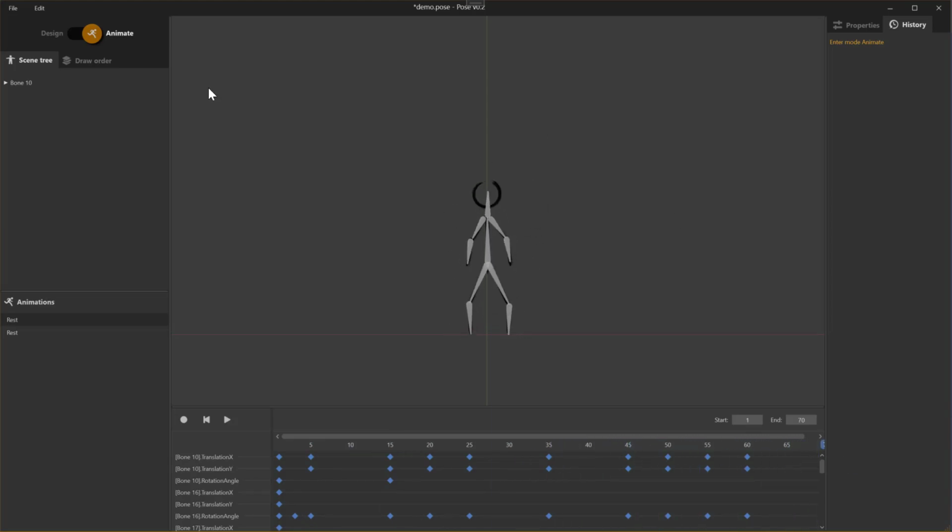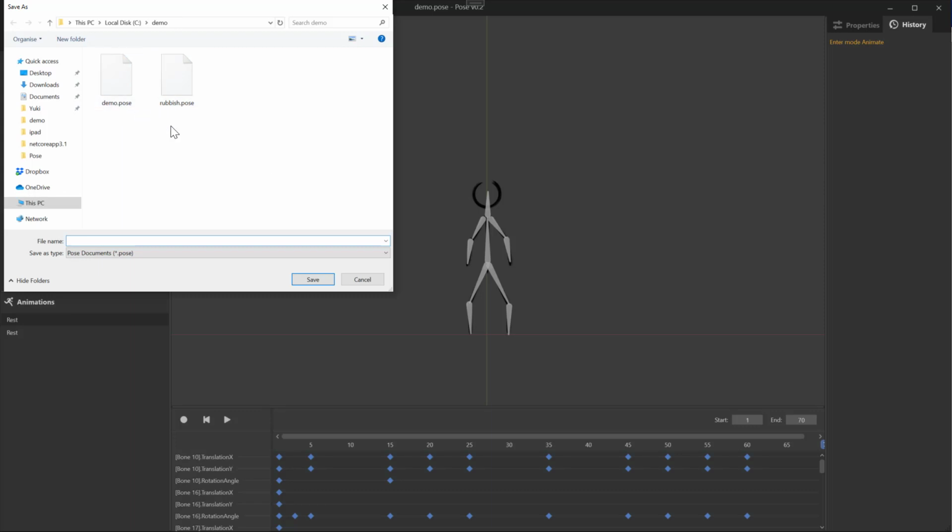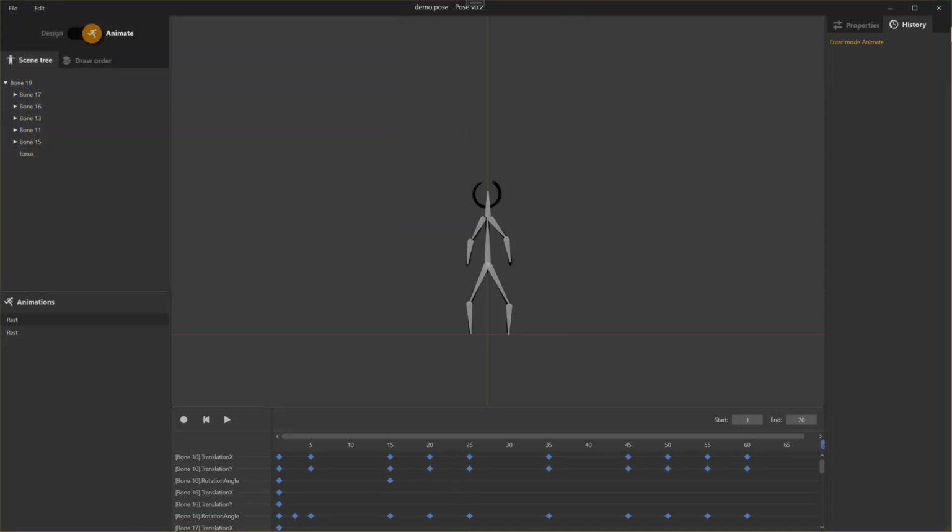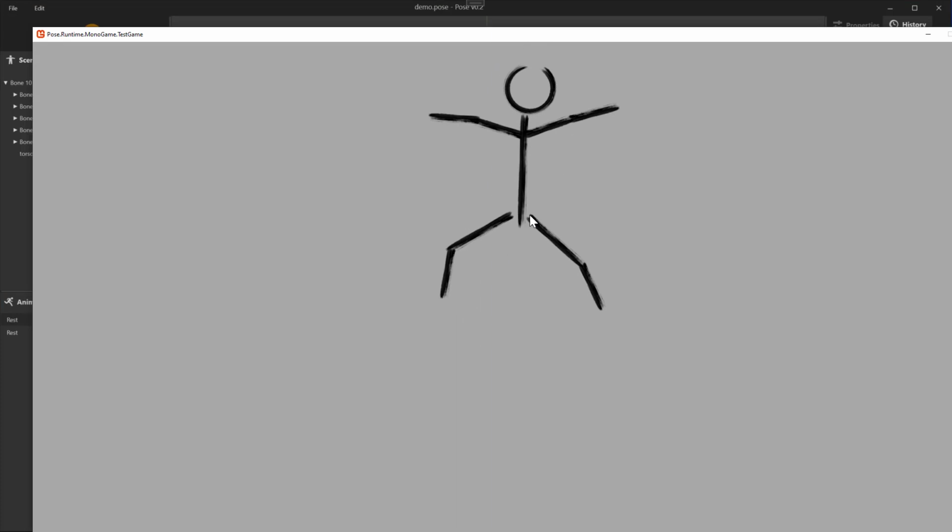So this is more or less it for the editor. Of course, a lot of small things have changed too, but I'm not going to show you each and everything. The video is getting long. So when you save this animation, I made a runtime, a first runtime in MonoGame. When you save, you save as a pose file. And then the engine I wrote in MonoGame just loads that.